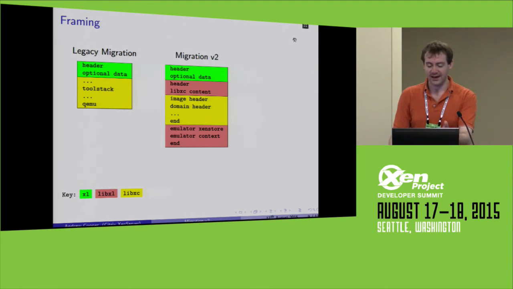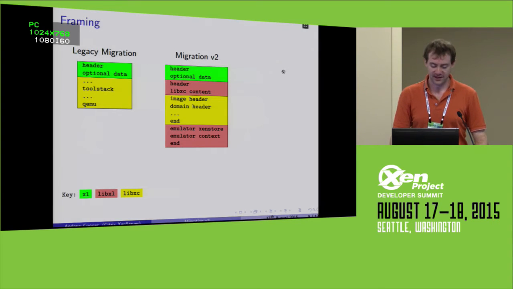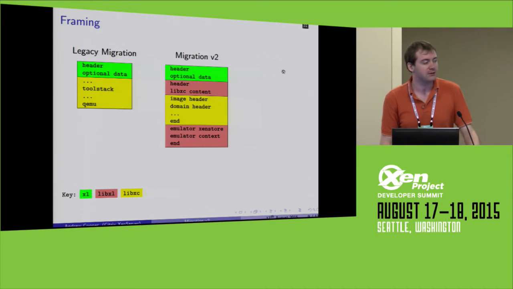You wander all the way, and there's actually an end record. Previously, there was absolutely no end record in the stream, which was another interesting point of actually working out when you'd completed it or not. Now there's an explicit end record where libxc signals that it's complete. It hands back up, and we've now got the emulator xenstore record, which is the logical successor to what was previously called the toolstack record, and the emulator context that was previously called the QEMU record.